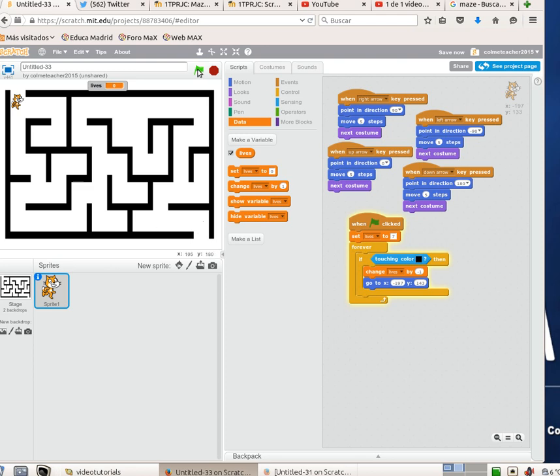Let's see if this works. So we start with 7 lives. Now we're touching the wall and we get to 6, 5, 4, 3, 2, 1, 0, minus, and okay, that's it. So we can get into negative lives.